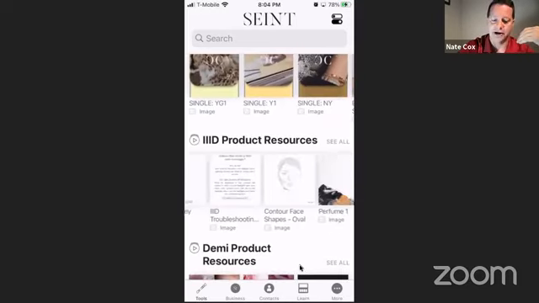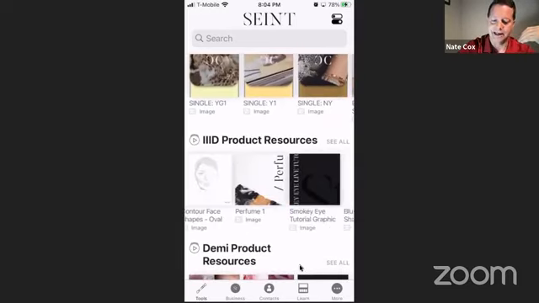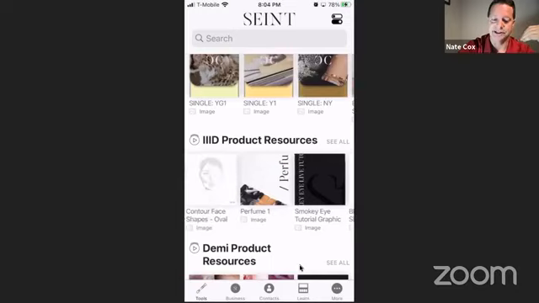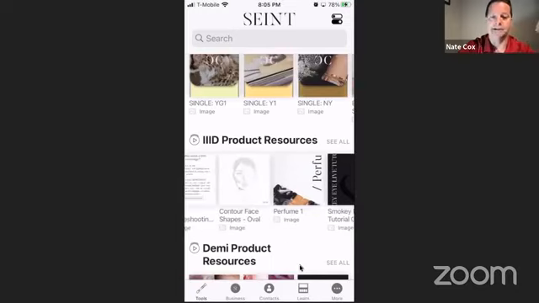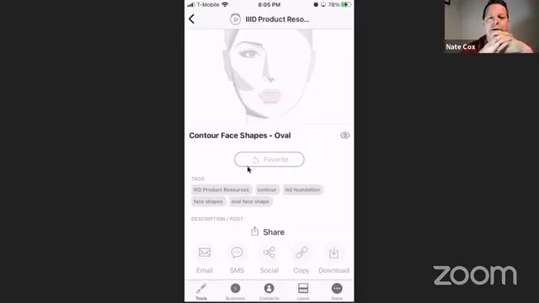If you're looking in here and you find something that shows that it's shareable, then it will be shareable. So I'm just going to pick one just so that we can keep moving on. So say under product resources, there's this contour face shape oval. If I click on that, it's going to pull up on the app, and as it's lagging a little bit, you're going to see a couple interesting things.